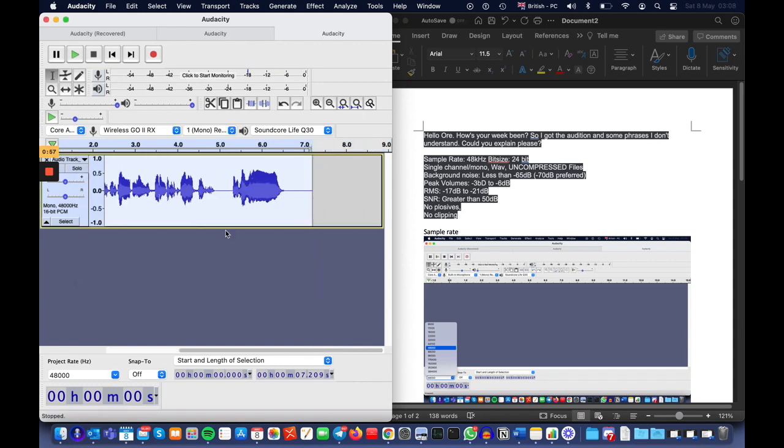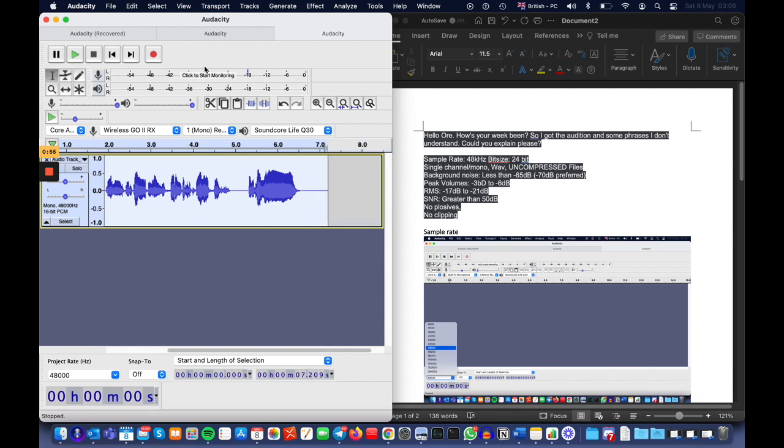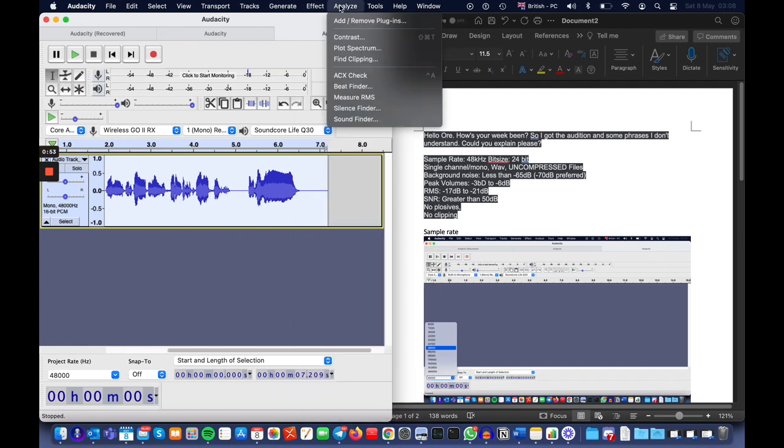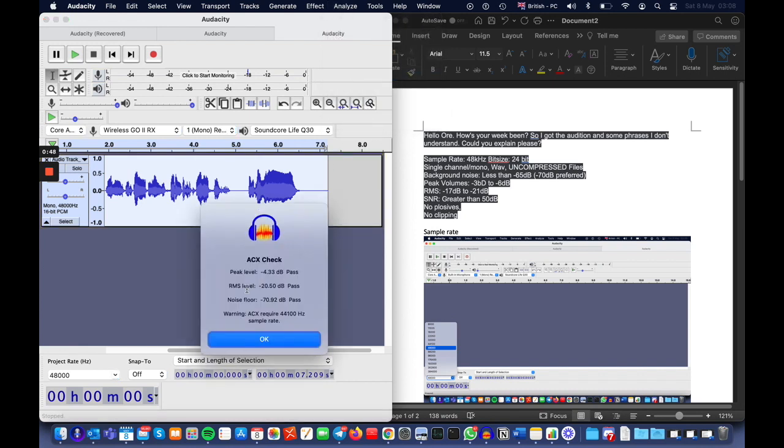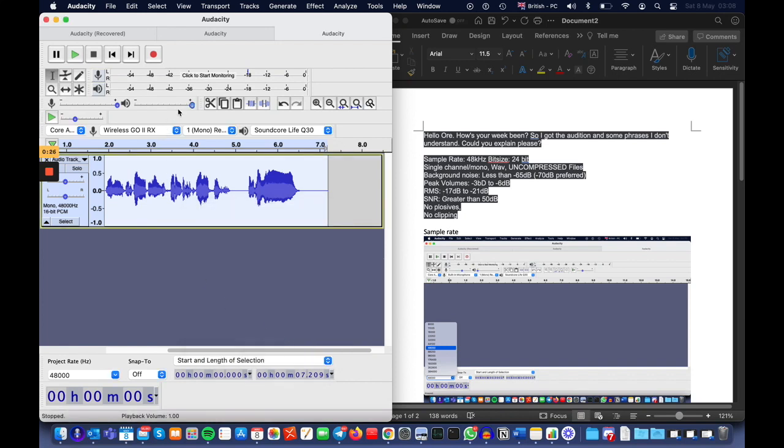Okay, so now you can see the clip has increased, which is good. Now we're going to do the ACX Check again just to see what we're working with. It seems like it's passed for the RMS level. The peak level is -4.33, which is within the range. Then the noise floor, that's background noise. It says less than -65, with -70 dB preferred. Here we have -70.92, so we're good on that. We're good to go. If I play it back, here's what it sounds like.